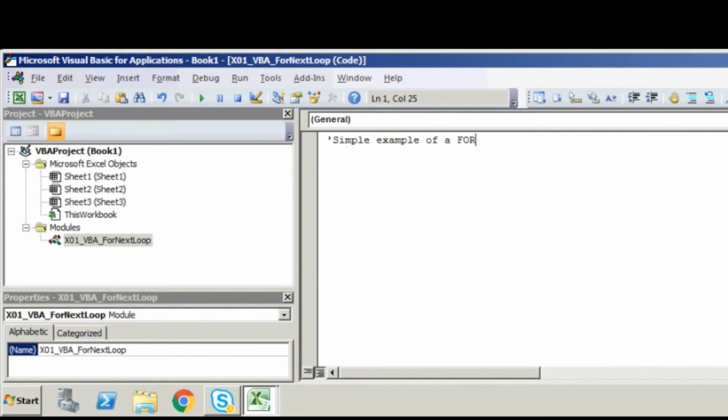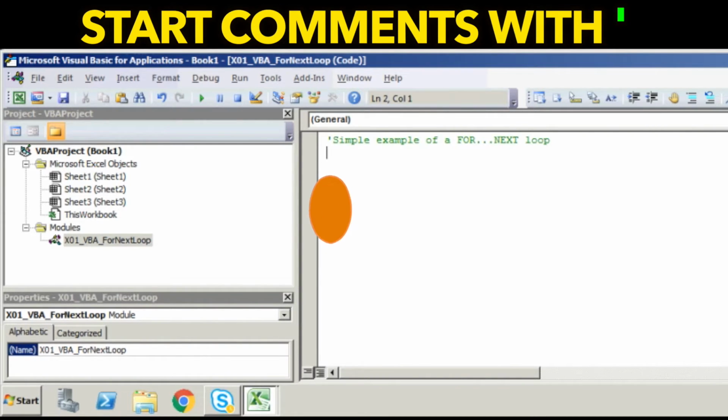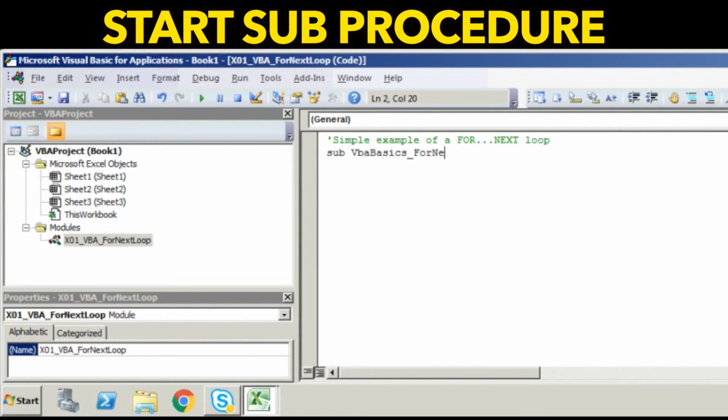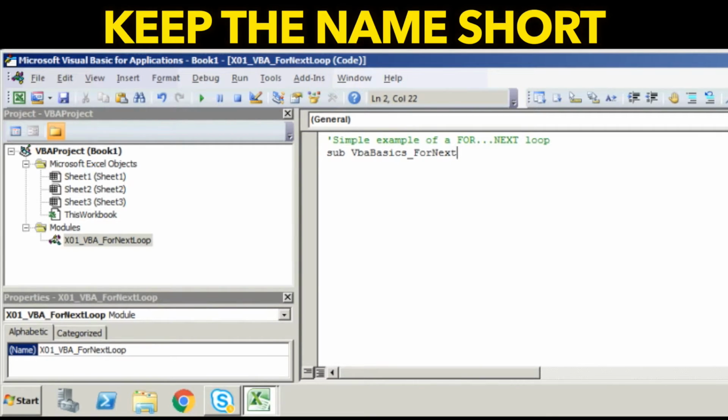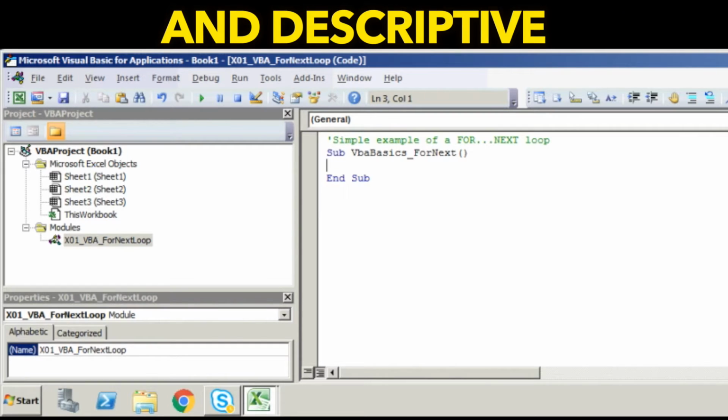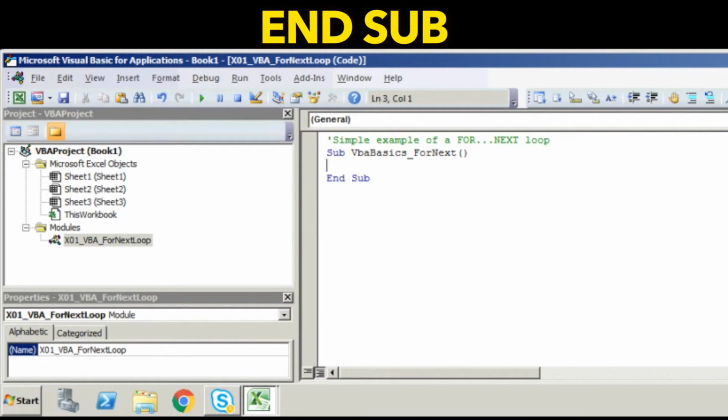So when I start a sub, I usually put a comment, which starts with an apostrophe, for me as a reference. To start writing code, you need to put it in a sub procedure. So you need to write Sub, then the name of your sub. It needs to start with a letter. And it will automatically finish with End Sub. End Sub tells Excel that there is no more code coming after that.